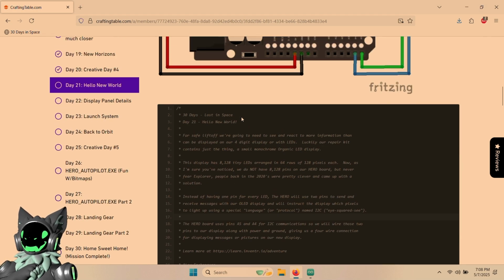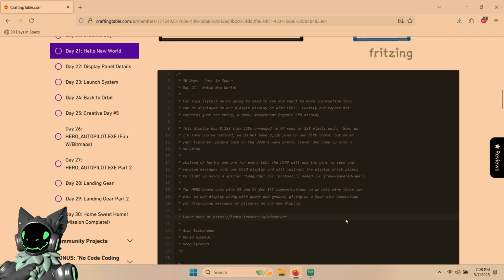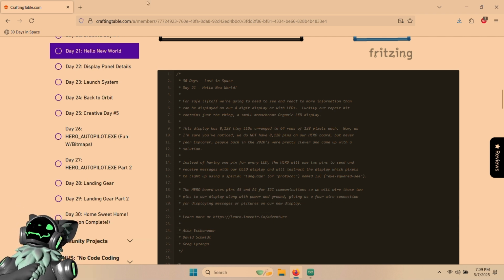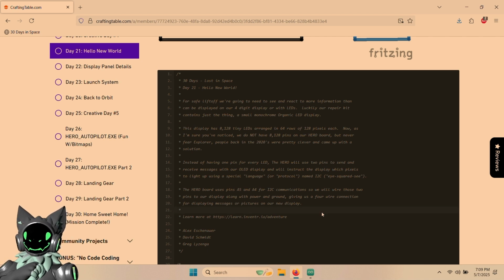Alright, now we're going to pick this apart. Alright, let's see what we got here. So it says for safe liftoff, we're going to need to see and react to more information than can be displayed by our 4-digit display or with an LED. Right. So luckily our repair kit contains the little display. The display has 8,128 tiny LEDs arranged in 64 rows of 128 pixels each.